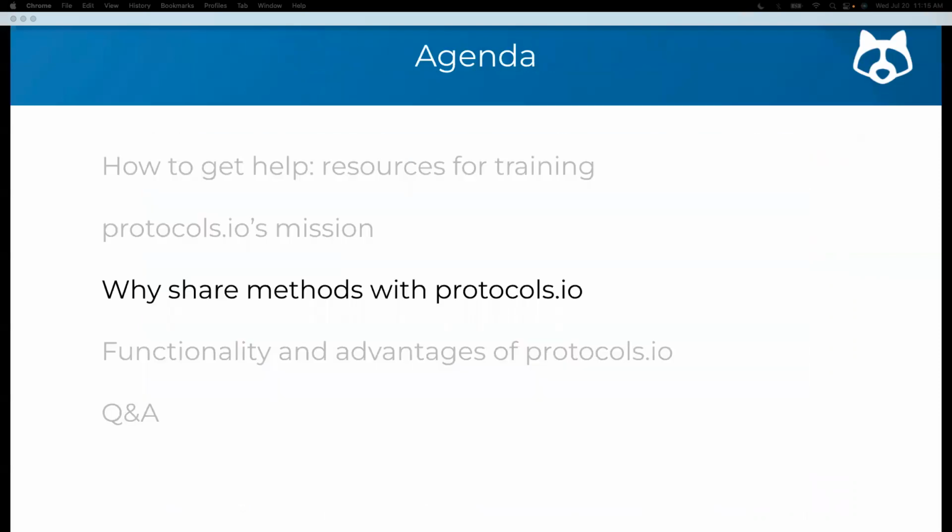Now, going back to our mission and features. In addition to improving the documentation and reproducibility of experimental methods, protocols.io offers many other advantages directly or indirectly linked to this general aim. I will use the next slides to discuss how protocols.io can help you improve your everyday work, whether it's research or teaching.